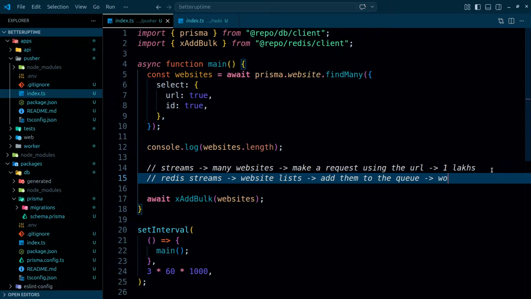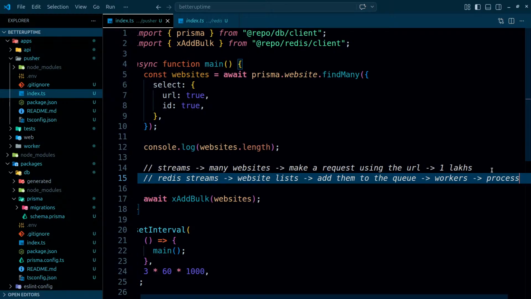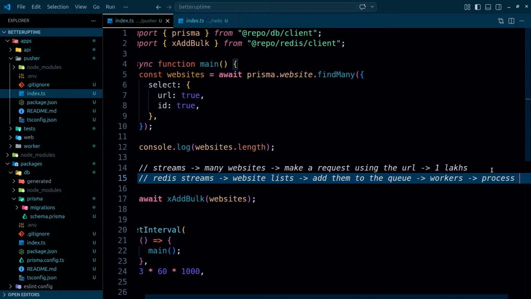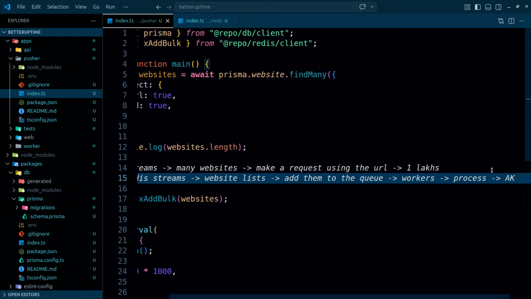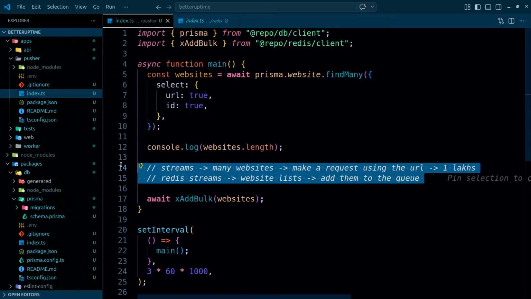Once I've added them, I will have my workers. They are going to pull them one by one and process whatever needs to be processed. After they do whatever needs to be done, they acknowledge, in the sense they say, okay, we've done this thing. They acknowledge the request, that whatever we had to do has been done, whether it succeeded or failed. This is how the overall flow is going to look, and that is why we are using streams over here.